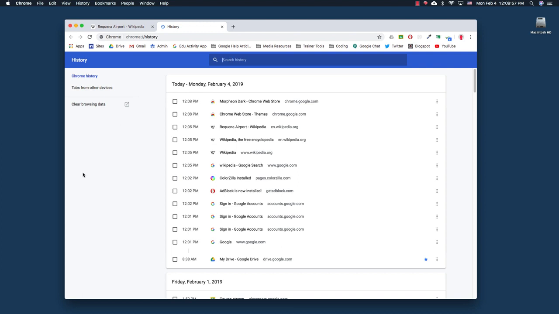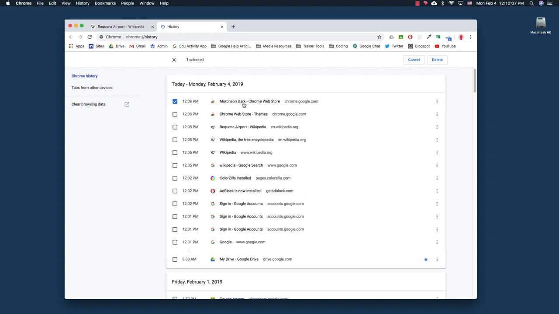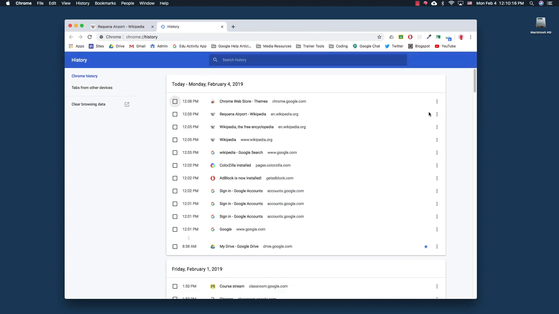Alright, and at this point you have the option to clear individually out some of these records. So let's say I didn't want a record of me searching for this particular dark theme. Alright, I could check that option, click on my dot menu over here, and then choose Remove from History.